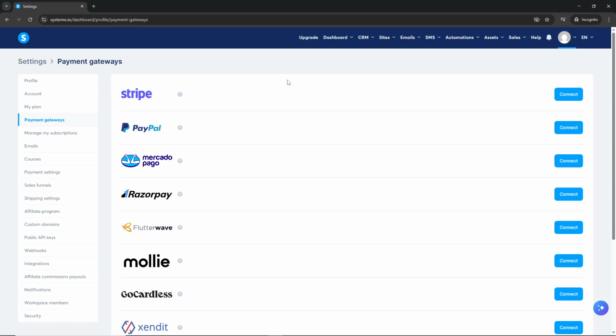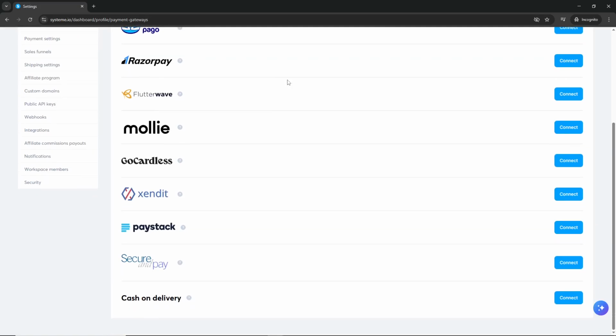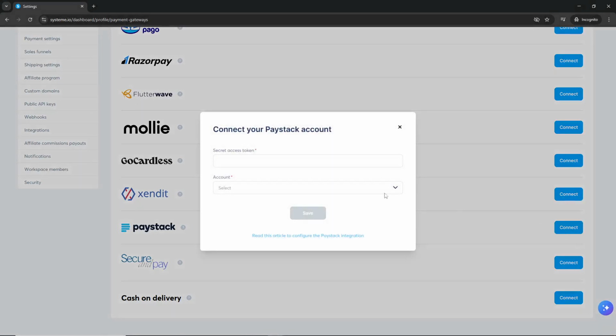In the Payment Gateways section, scroll down through the list of available payment providers until you find Paystack. Once you've located it, you'll notice a Connect button right beside it. Go ahead and click that Connect button. This action initiates the integration process between System.io and Paystack.